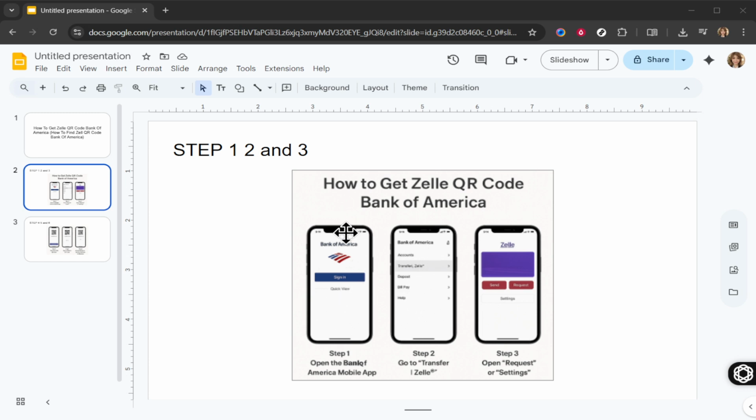Once the app is open, look at the home screen. Right there, you'll see an option labeled Transfer Zelle QR. Go ahead and tap on that. Alternatively, if you don't see it right away, you can also go through Pay and Transfer and then select Zelle QR from the list. This app makes moving money as easy as a few simple taps on your screen.